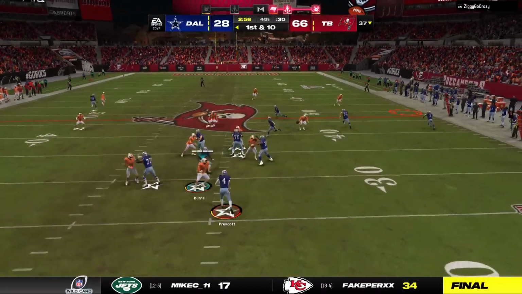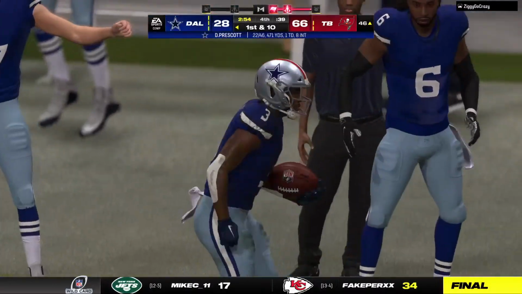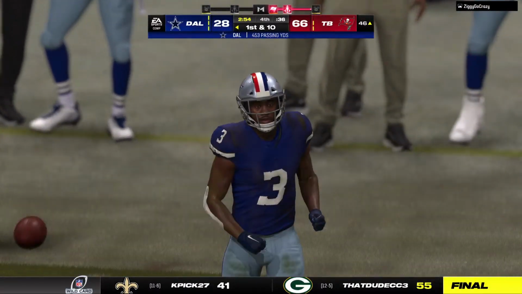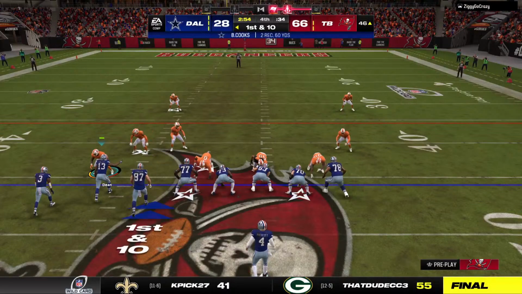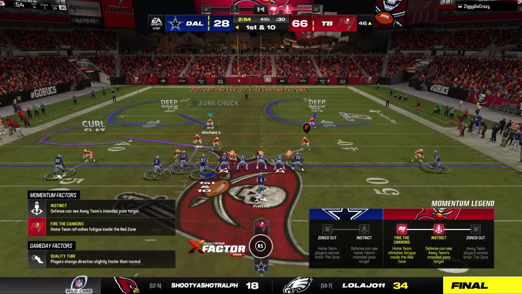Prescott now. He gets it to Cooks. And he'll take this to the other side of midfield before going out of bounds. So from Buccaneer territory now, it's 1st and 10 at the 46.